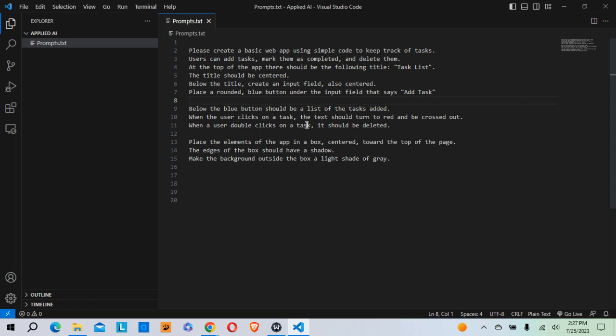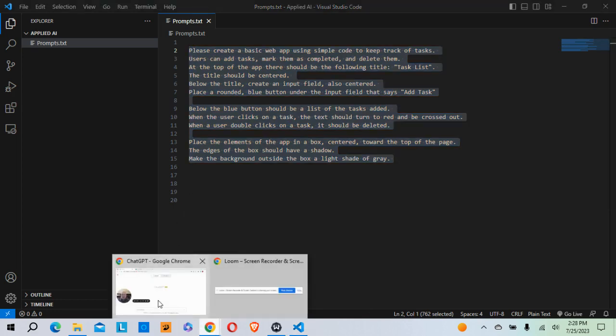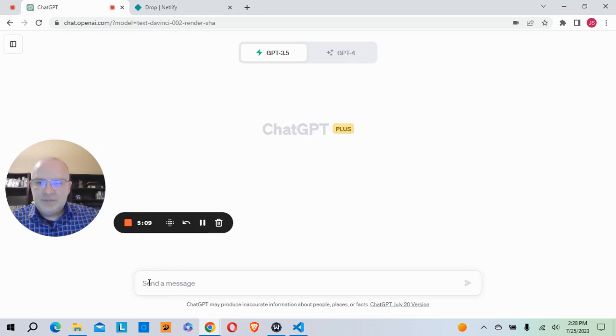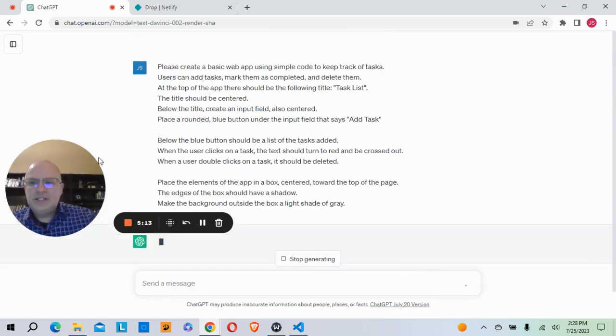When the user clicks on a task, the text should turn red and be crossed out. When a user double-clicks on a task, it should be deleted. Place the elements of the app in a box centered toward the top of the page. The edges of the box should have a shadow. Make the background outside the box a light shade of gray. So I'm going to copy my prompt here, and I'm going to go back to ChatGPT, and I'm simply going to paste it and hit send. And let's see what we get back.